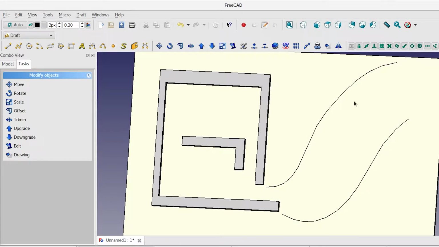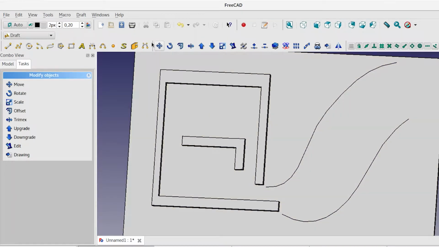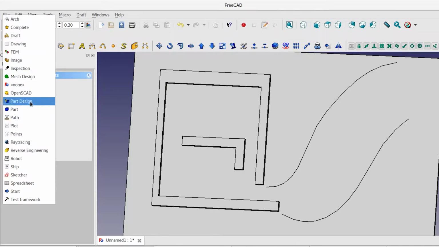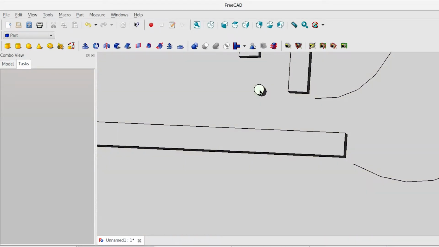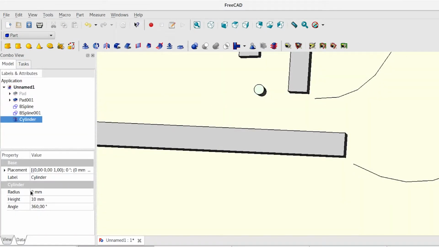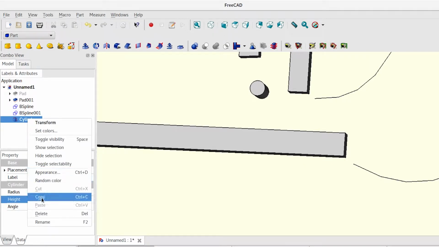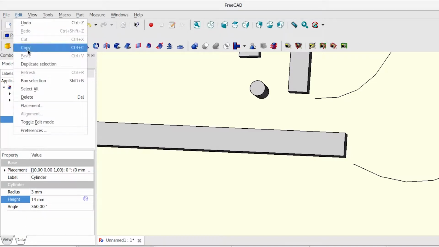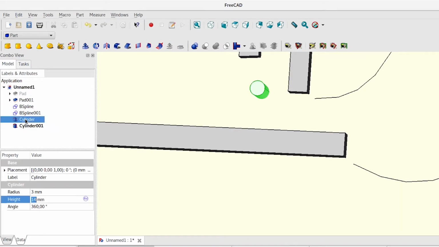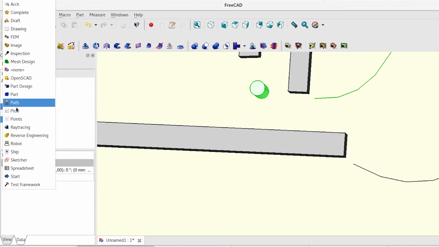And now we want to place columns all over the side. So for that, we again go to the Part Design and insert a cylinder. On the cylinder, we can set the dimensions. In this case, radius is 2 millimeters, maybe a little bit bigger and maybe a little bit taller. And we duplicate it, edit, and duplicate selection. So first cylinder, first spline. Again, let's go to draft.